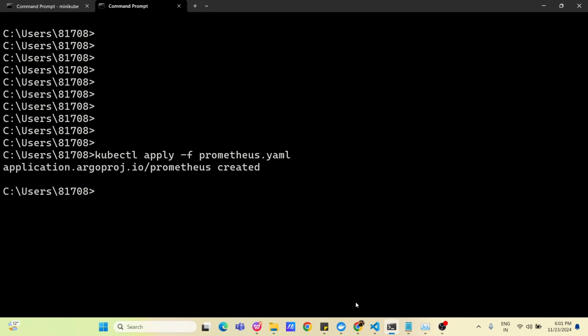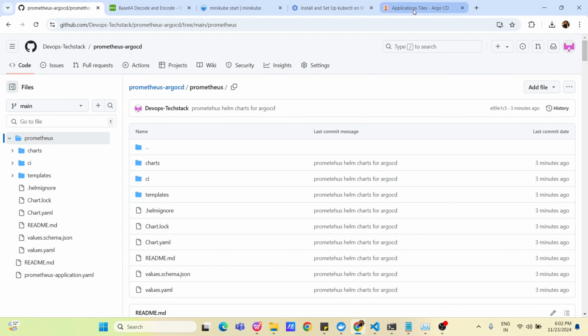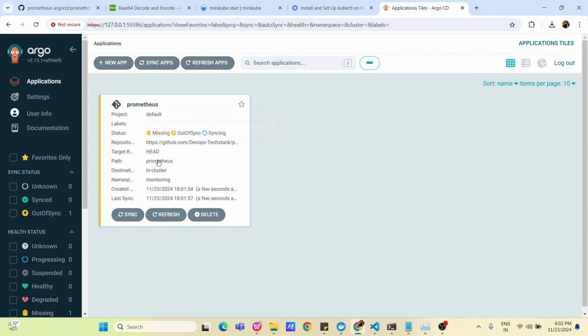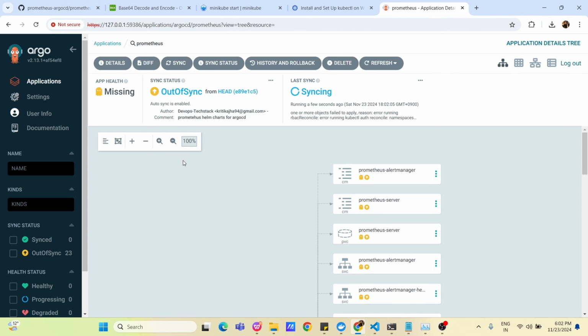Now let us go to the UI and see, is it really created? If you go here, you see one application is created and now it is syncing with our repository. You see the Prometheus Helm chart for ArgoCD commit message came, the author name also came, and right now it is syncing. So all the code is getting synced, but for the monitoring namespace, here I got one error: monitoring not found.